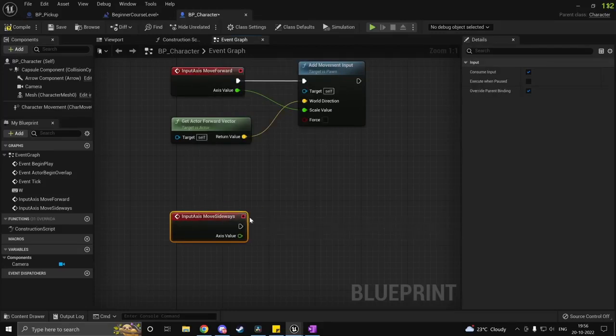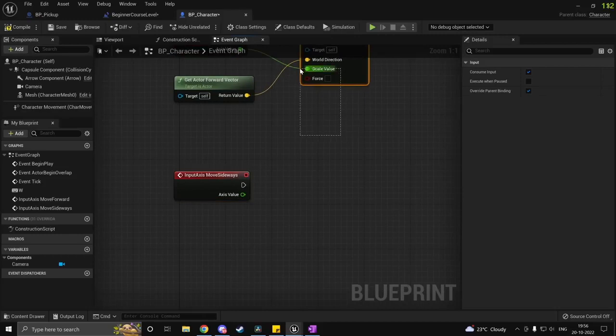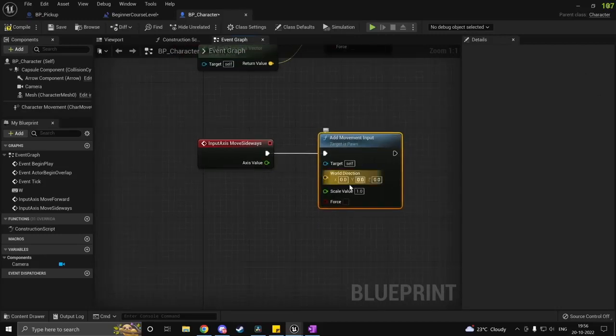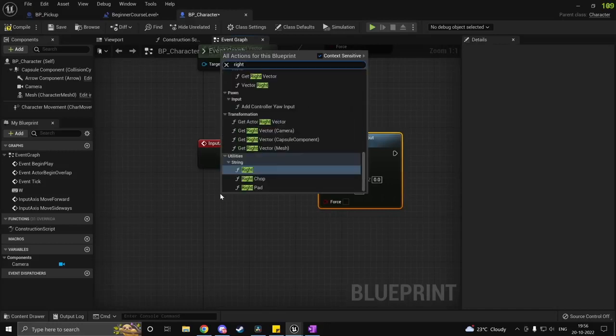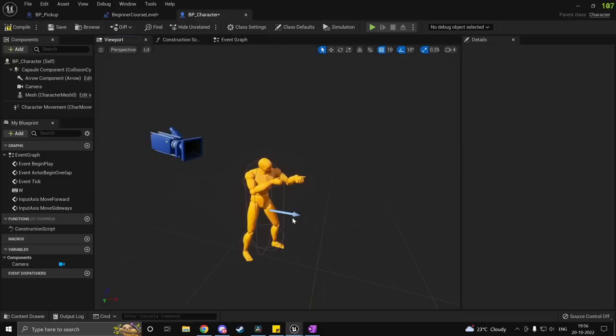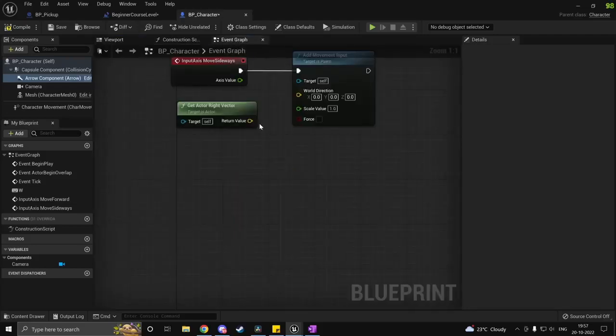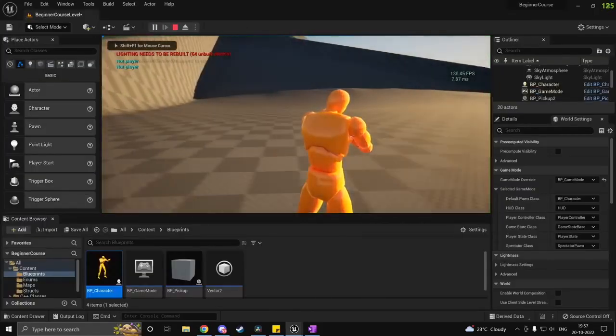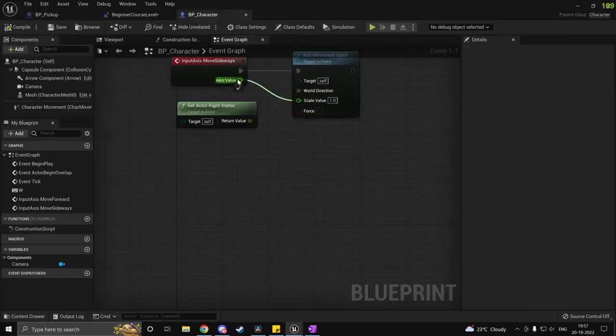Once you have the event set up, you can go ahead and add the movement input, and again you can get the right vector of the actor. Basically the right direction of the actor is going to be your right vector. So your forward vector is always in this arrow's direction and your right vector is going to be a vector in this direction. So right vector, and if I go ahead and press play, it's always 1, so that's the reason it's happening.